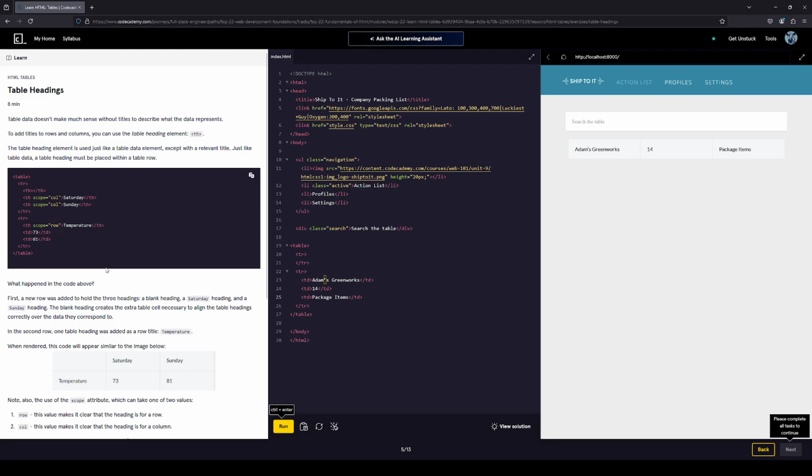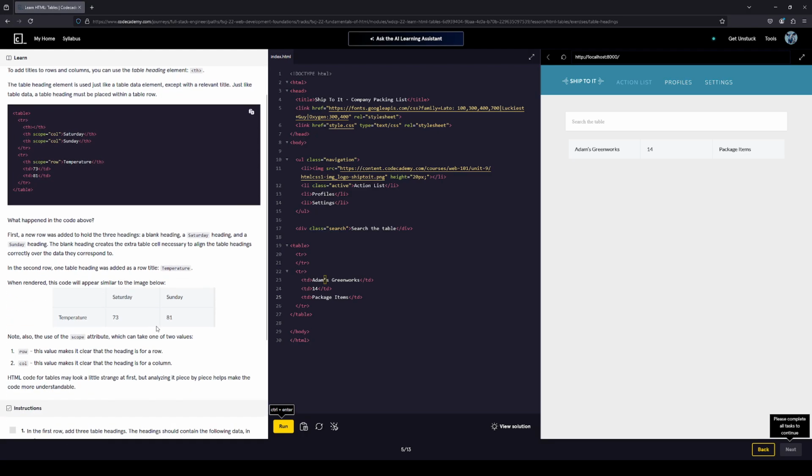Okay, what happened in the code above? First, a new row was added to hold the 3 headings. A blank heading, a Saturday heading, and a Sunday heading. The blank heading creates the extra table cell necessary to align the table headings correctly over the data they correspond to. In the second row, 1 table heading was added as a row title, temperature. Rendered, this code will appear similar to the image below.